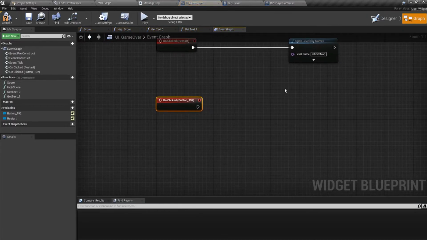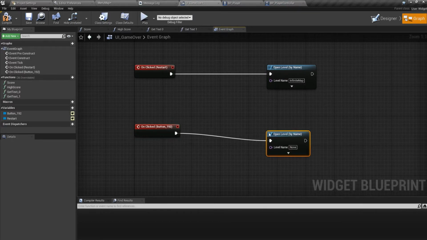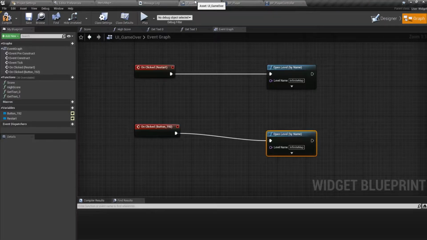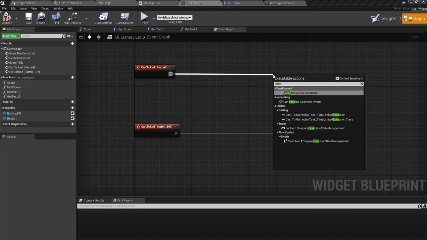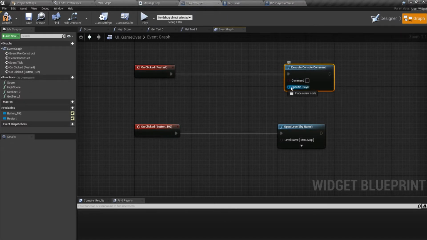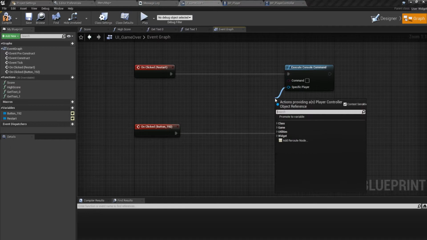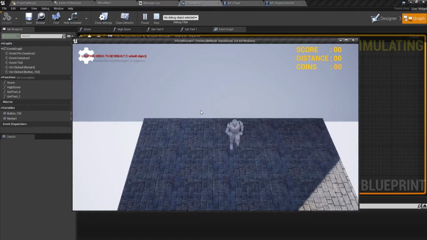On click, open level, and sorry, copy this one, paste it over here. And in this one, don't do that, just type in execute console command. Specific player would be our get player controller or get owning player, and type in restart. Once that's done, let's play. Start.